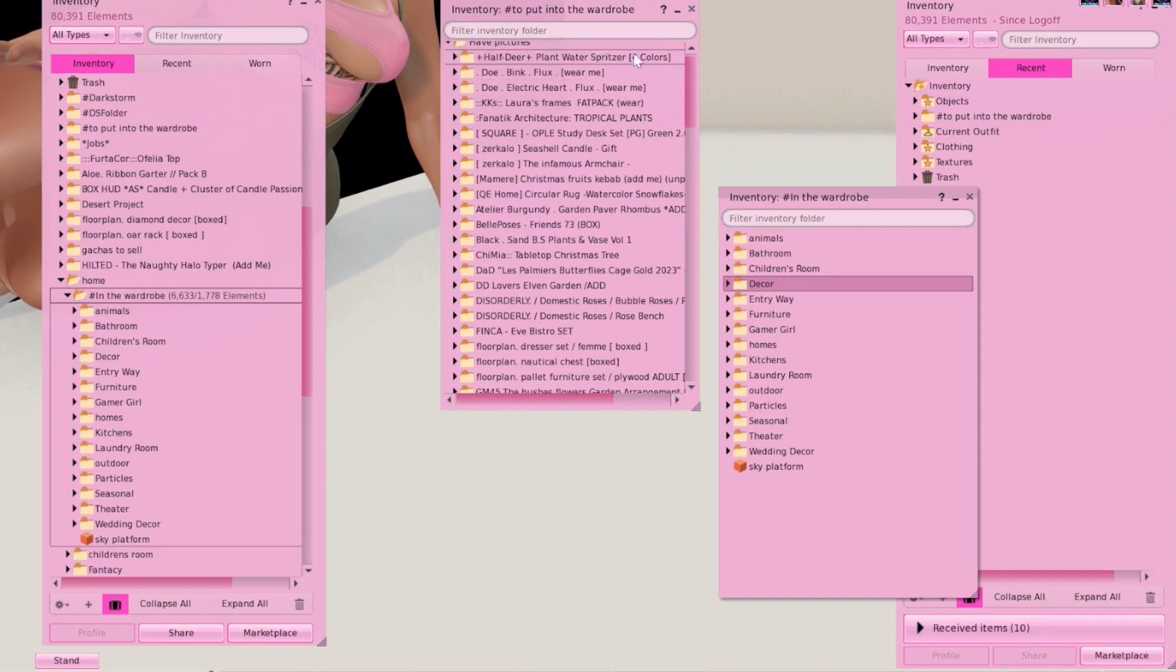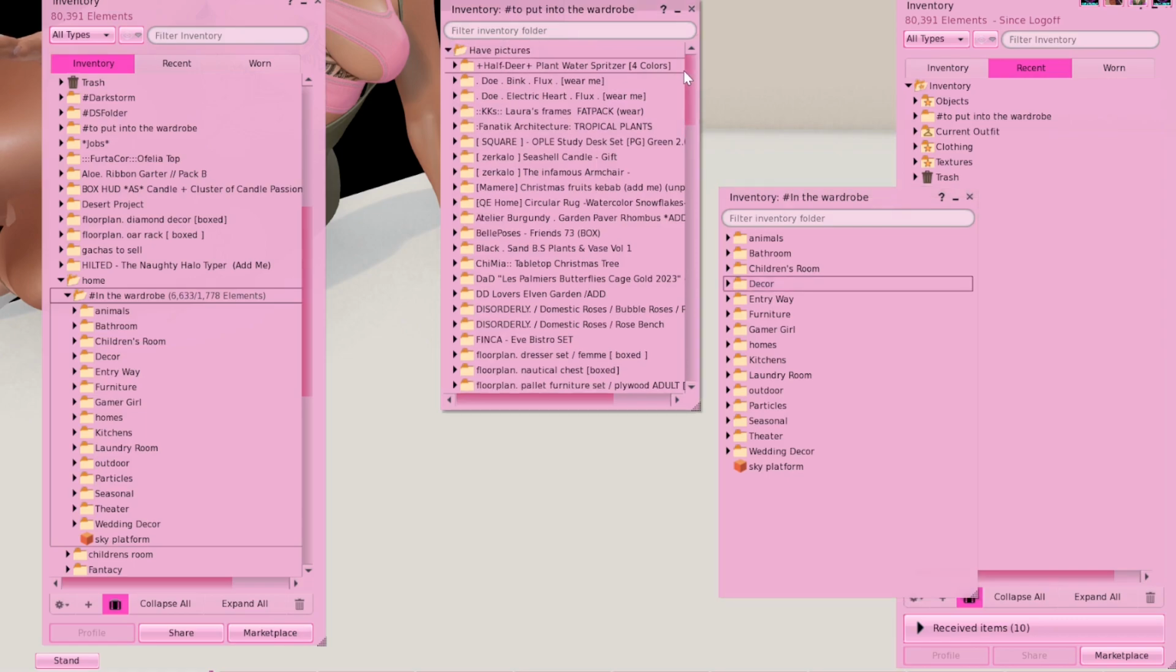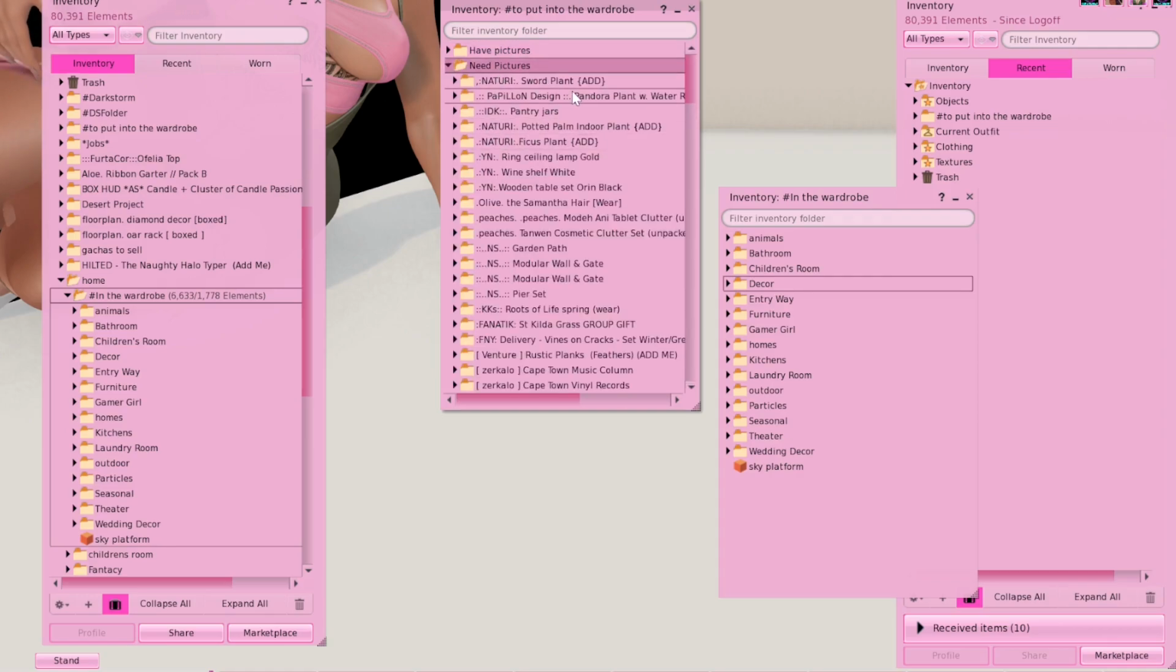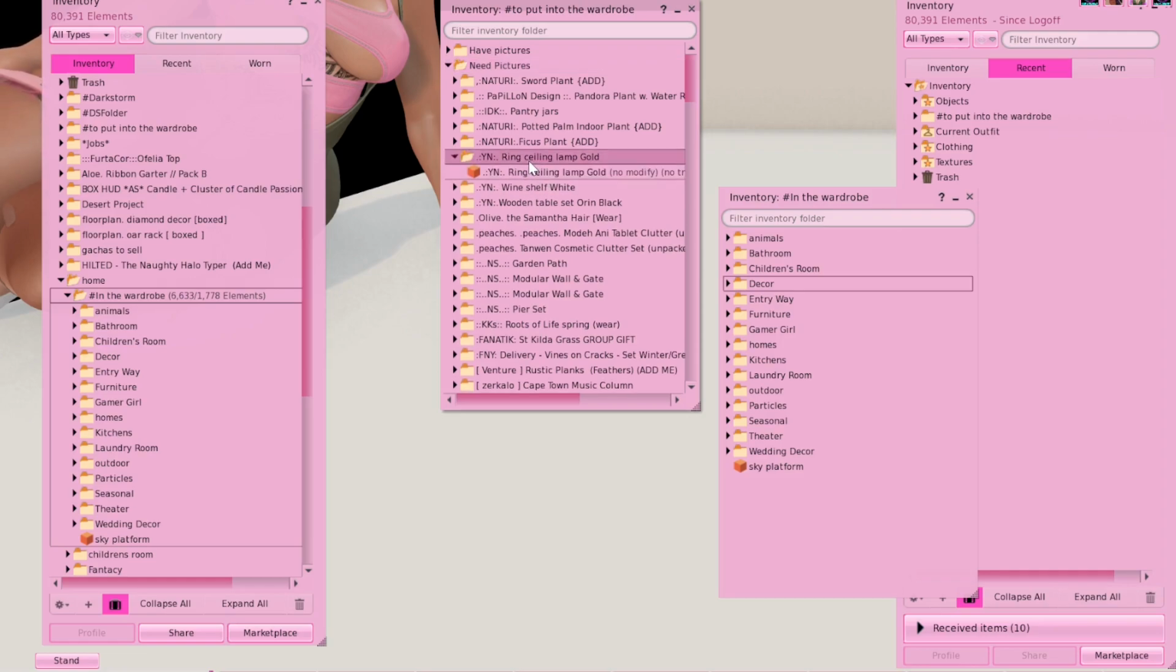So I showed you an item that has a picture. Now I'm going to show you an item that does not have a picture. So this is where the backdrop comes into play. So I'm going to do this. You Need Ring Ceiling Lamp Gold.